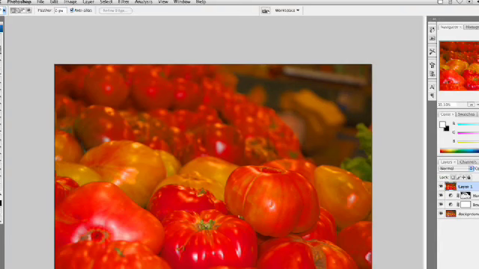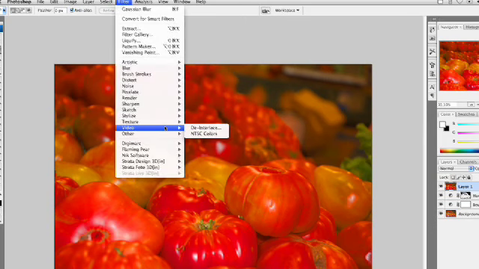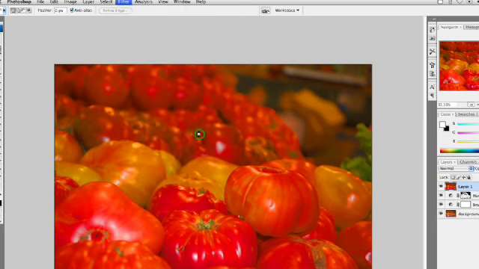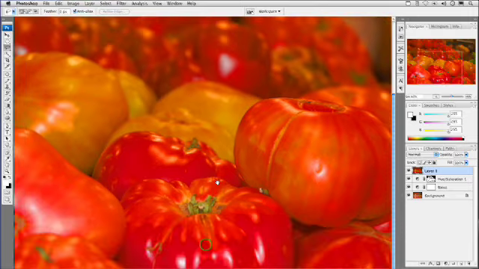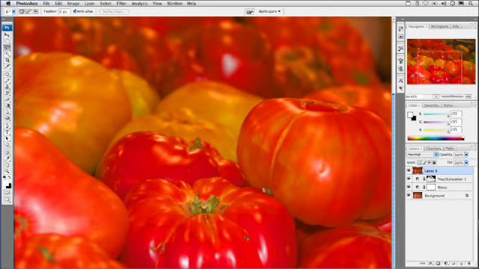On this flattened copy, we could say Filter, Video, NTSC Colors. And what you're looking for is any area where there was a shift. Now, if we do Command-Z for Undo Redo, you could see it right here. If you look down at the bottom here, you see that it's actually toggling the colors, and unfortunately, we're getting a pretty ugly posterization there. See?